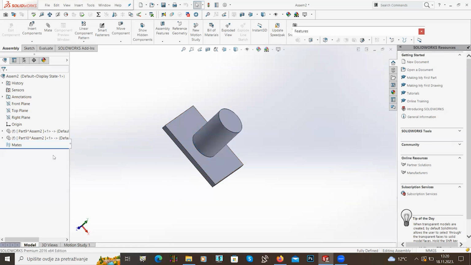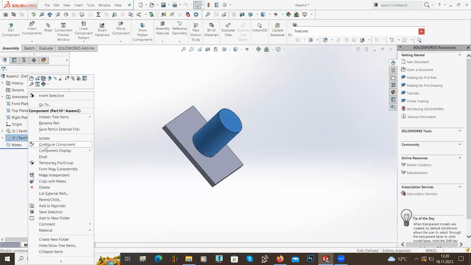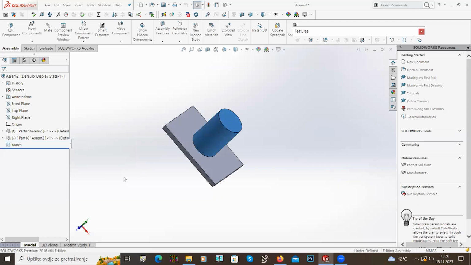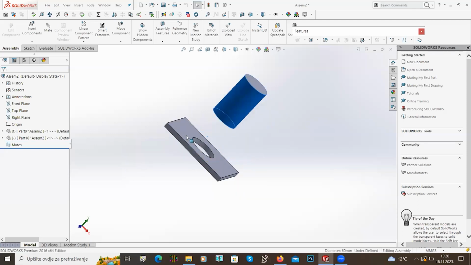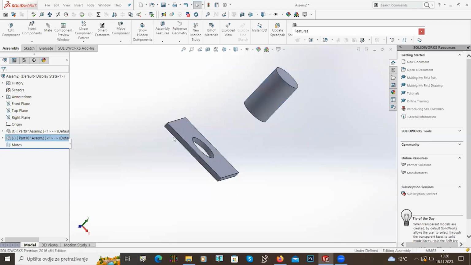The reason is that if you go here to the feature manager design tree, you can see here F in part 1 and part 2. This means fixed. We cannot move them. So what we can do is go, for example, to part 2, right click, and go here with float. And now we can move this part in space, right?